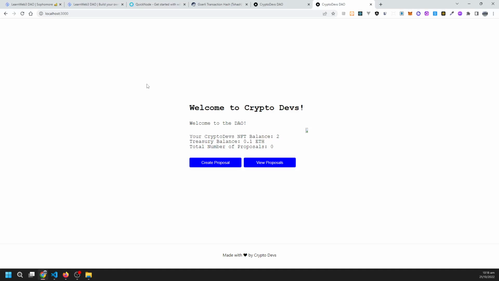So here it is, it's loaded successfully. Here you can see a message: welcome to crypto dApps, welcome to DAO. Your crypto dApps NFT balance is 2, treasury balance is 0.1 Ethereum, total number of proposals 0. As I already have NFTs from the previous lecture, that's why it's showing 2.